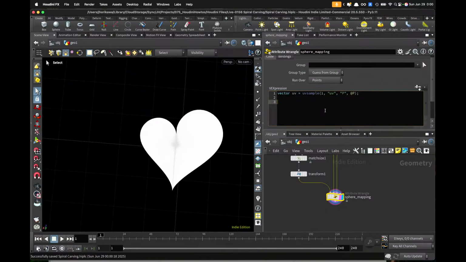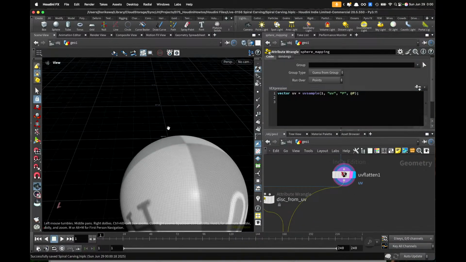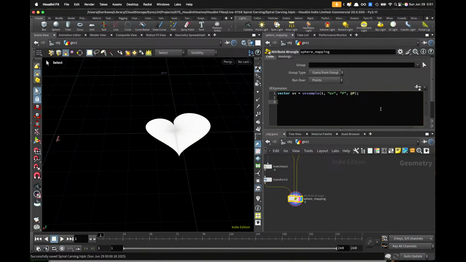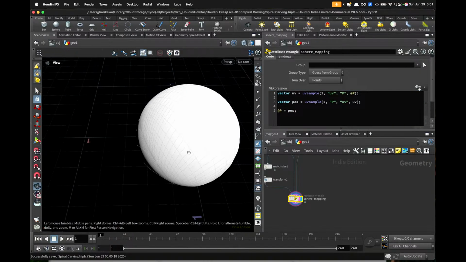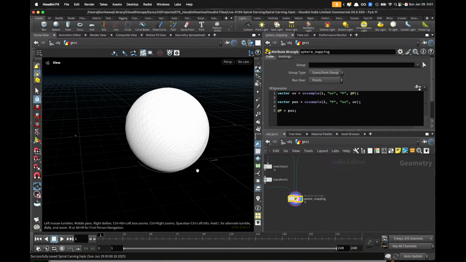Okay, now that I have a UV, I want to use that value to get the point positions from this sphere. Okay, so using the same function, UV sample, but this time I'm going to get the final position. From the third input, I want to get the point positions using the retrieved UV as a sampling value. And finally, update your heart positions. And now the heart shape has been mapped onto a sphere.